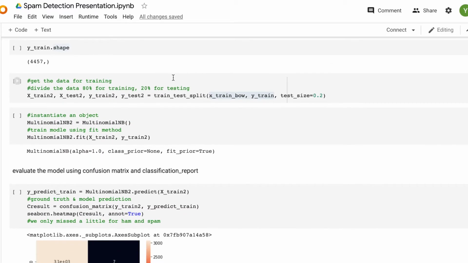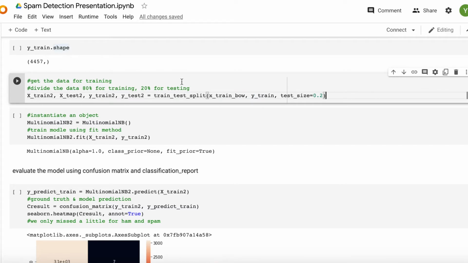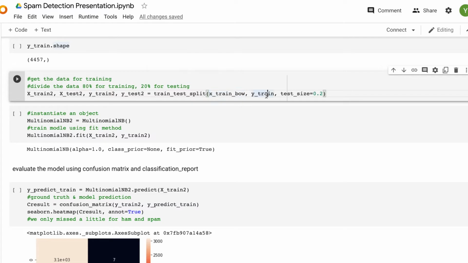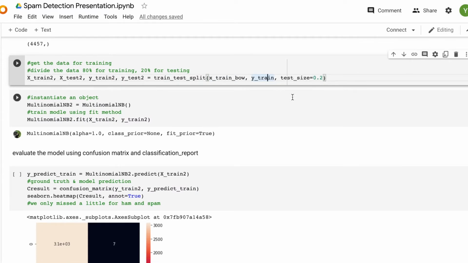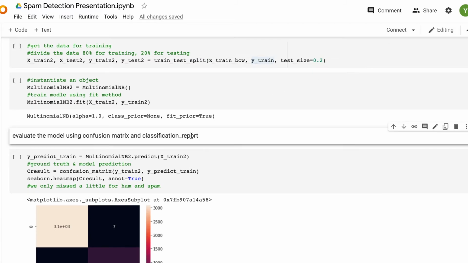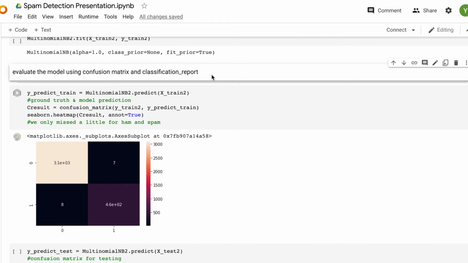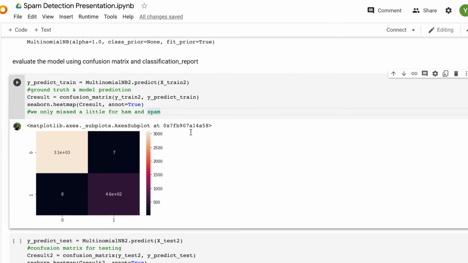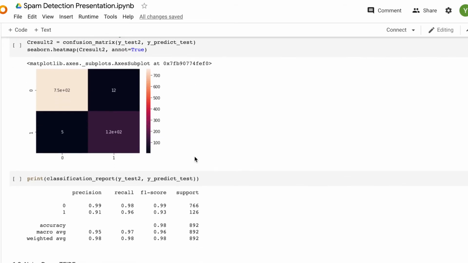And then next we're going to divide our data into training and testing. So we import train test split from the sklearn library, and in the method we pass our x, y, and test size. X is again our transformed data, and y is the label values. After we have this trained model, we can evaluate using the confusion matrix and the classification report. As you can see from this plot, we only misclassify 7 samples, which is not bad.